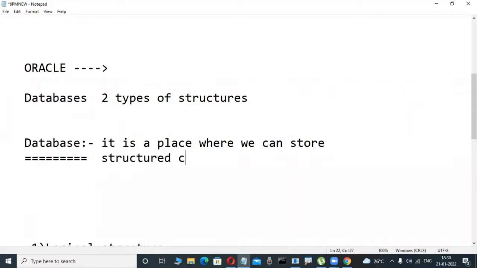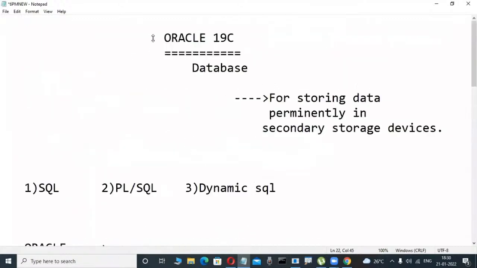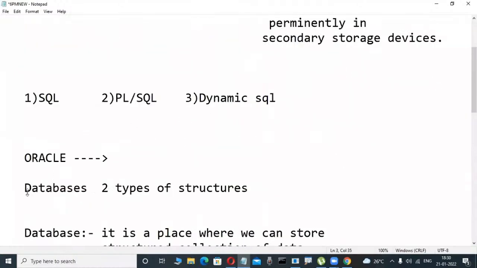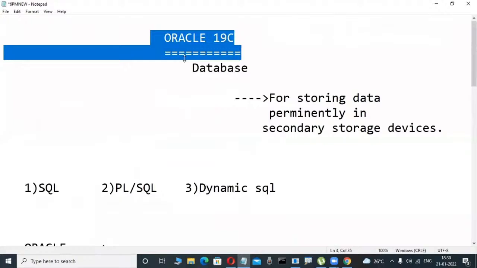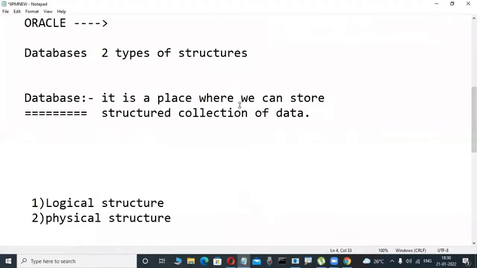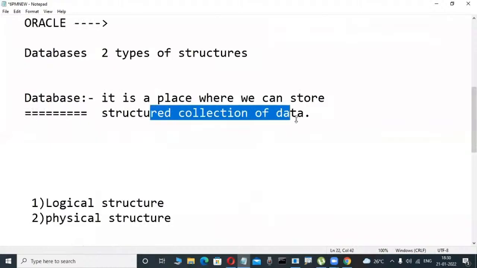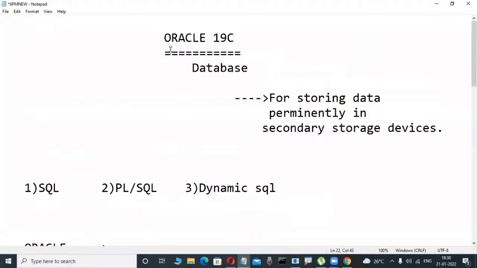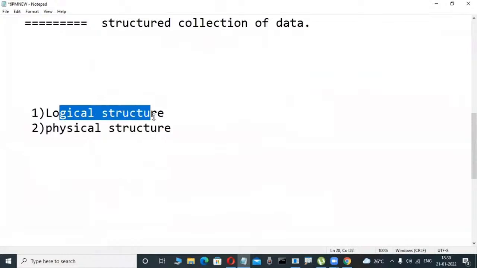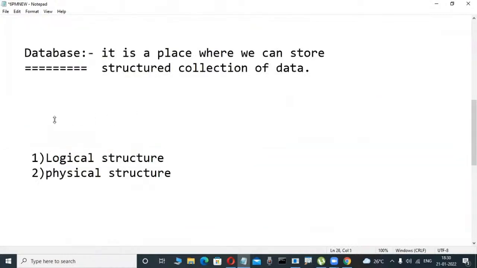What is data? What is information? What is DBMS? That is later. Structured collection of data. Observe here. Whenever we install this type of Oracle or relational database software, what is a database actually? It is a place. Whenever we install this type of software, automatically some place is reserved on the hard disk only. In that place only we can store a structured collection of data. But whenever we install these types of software, two types of structures are there. One is the logical structure, another one is the physical structure.